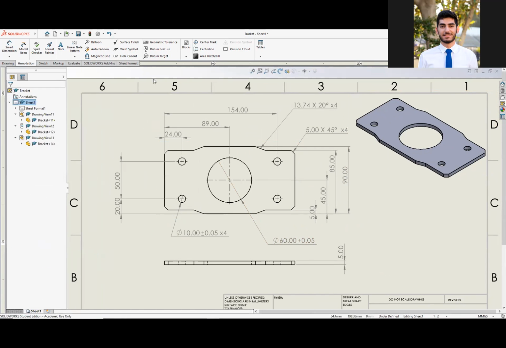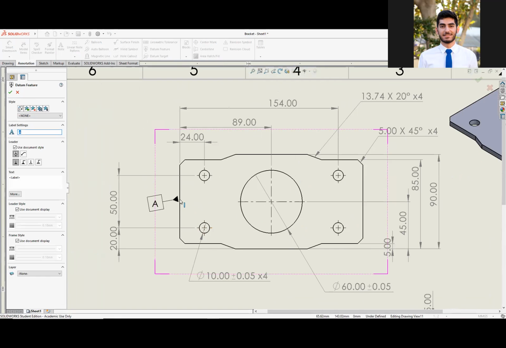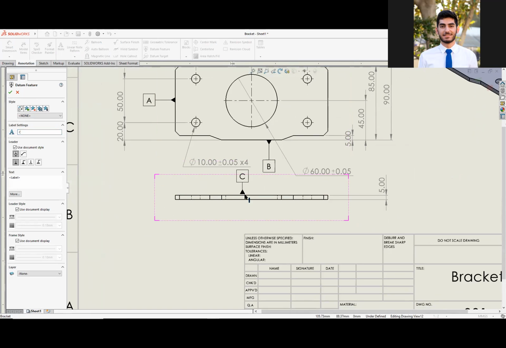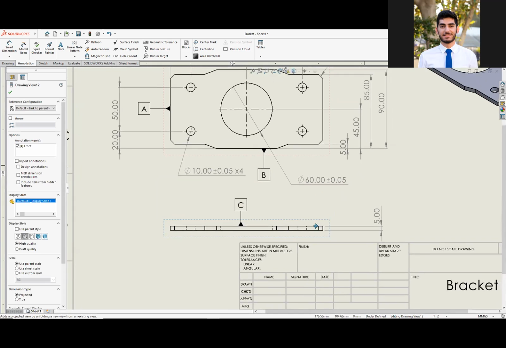So the first thing we're going to do, we're going to go up here to datum feature, and we're going to mark our datums. So this is going to be my A, this is going to be my B, and then we'll take the top side of this to be my C. Let me just move this just to make some more room for myself.